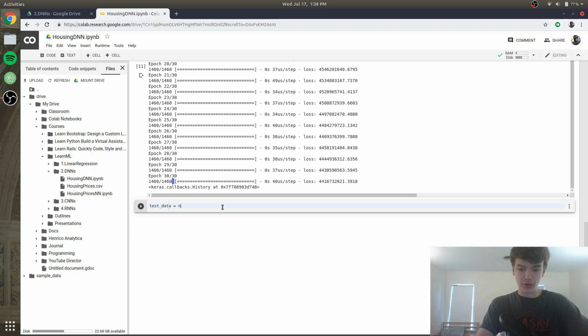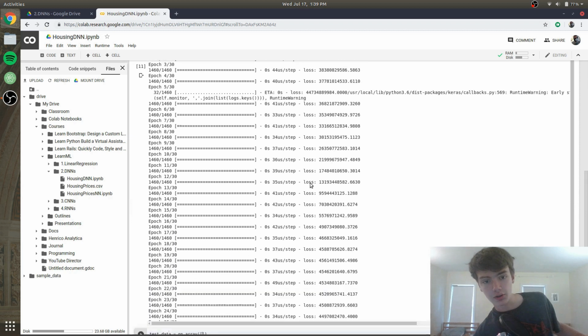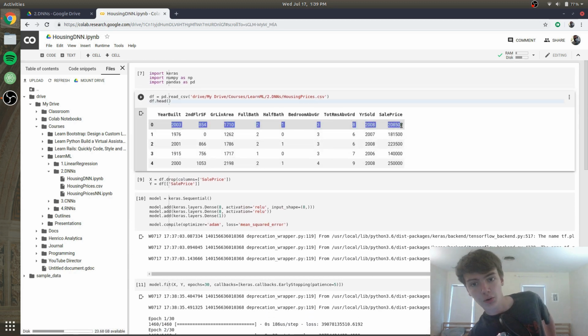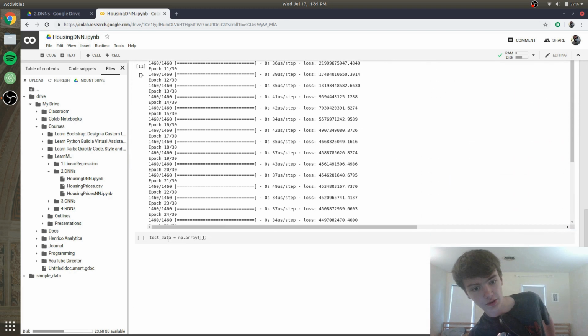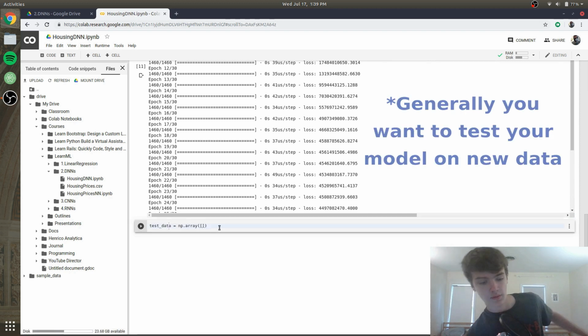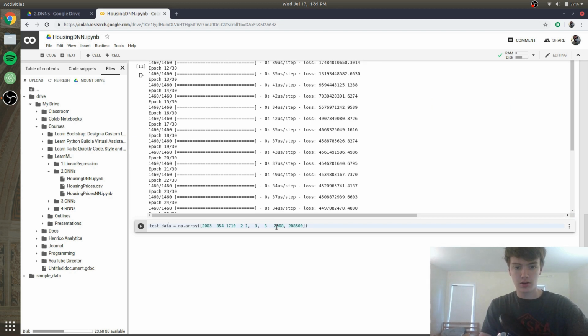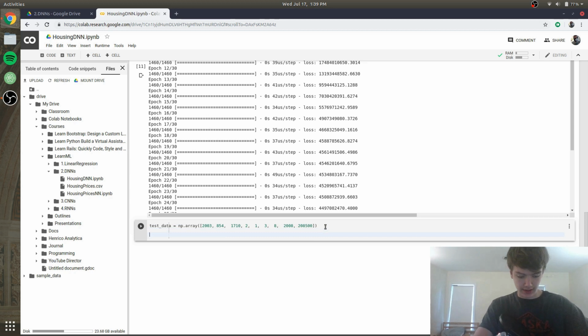And the test data I'm going to set equal to a NumPy array, so np.array. And what I'm going to set it equal to is this first column right here. So we know what the value of this house is, but we're going to see what the model thinks the value of this house is. So I'll do that. Make sure that there are commas there. Okay, good.